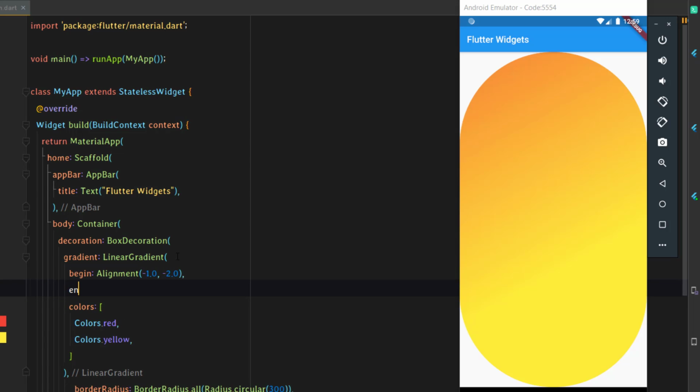If we add end as well, we need to add the same thing, Alignment, and this time instead of negative values we can take the positive ones, that is 1.0 and 2.0. And if we save this, we'll get an angle. Though we didn't get distinct red and yellow colors, we just got a good blending among them.